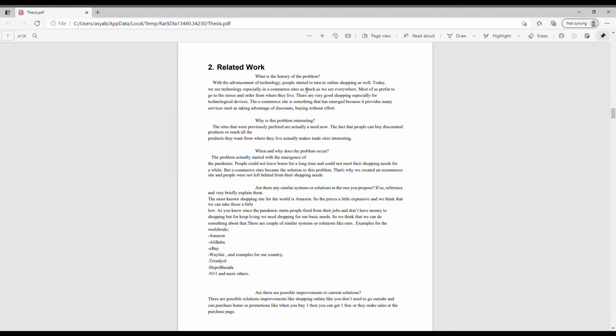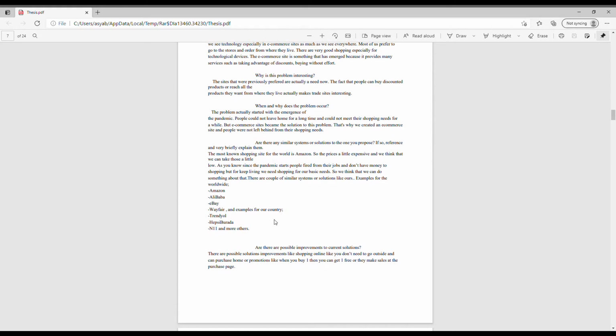As you know, since the pandemic started, people were fired from their jobs and don't have money for shopping, but to keep living, we need shopping for our basic needs. So we think that we can do something about that. There are a couple of smaller systems or solutions like ours. Examples worldwide are Amazon, Alibaba, eBay, Wayfair, and examples for a country, if you want to know, are Trendyol, Hepsiburada, Neon and many others.